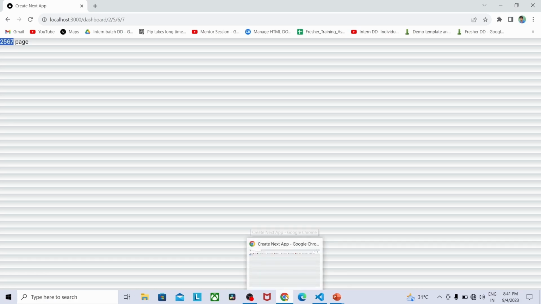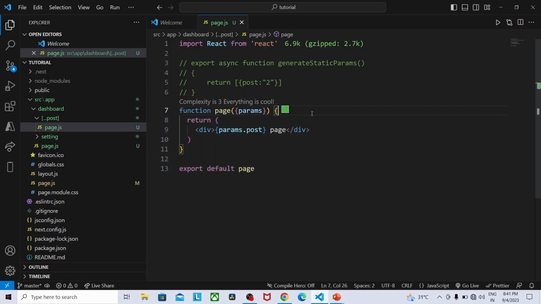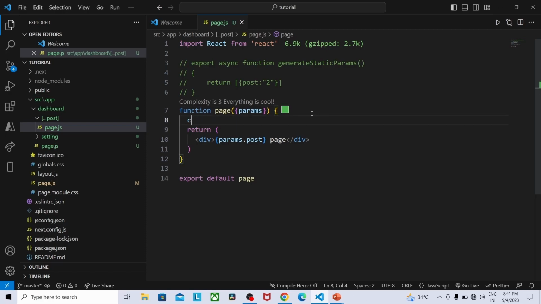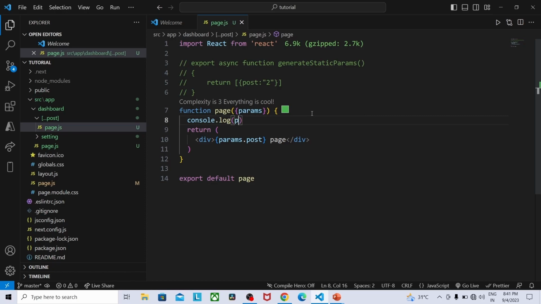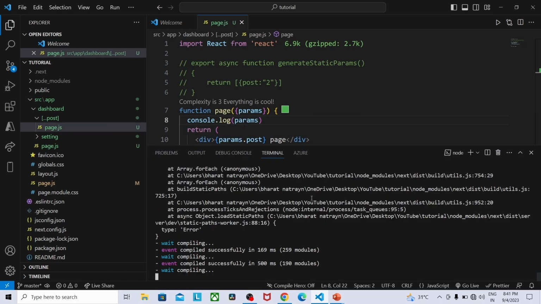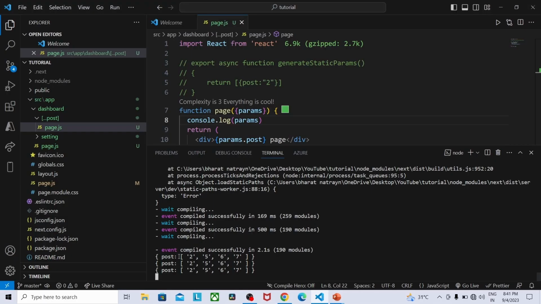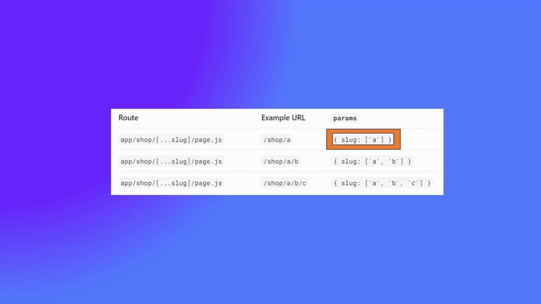So let's go to the code and console log params. Open the terminal. So here you can see the values which are present in an array.